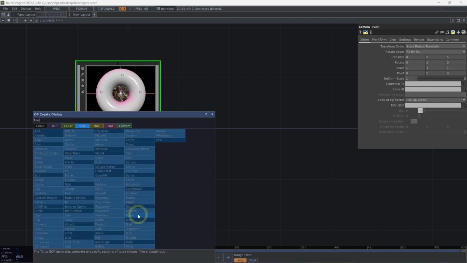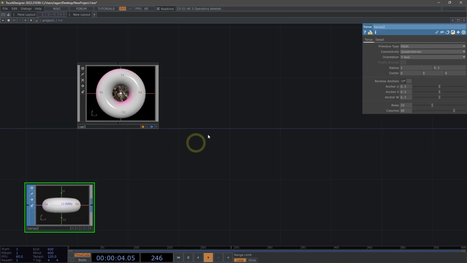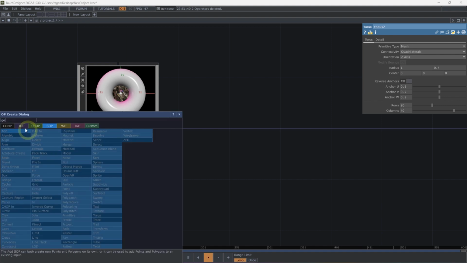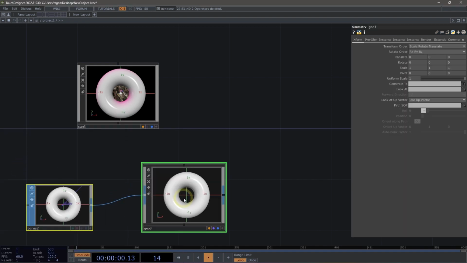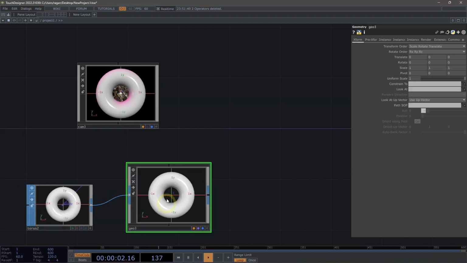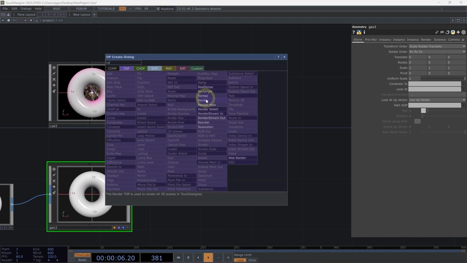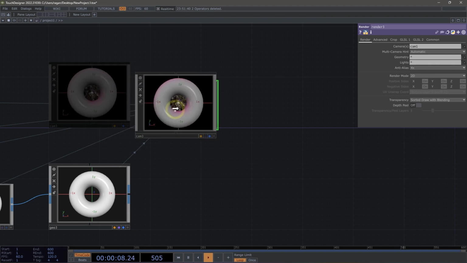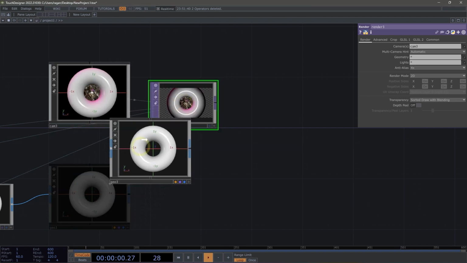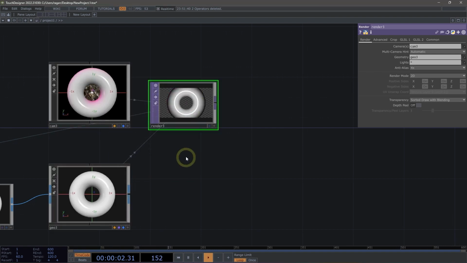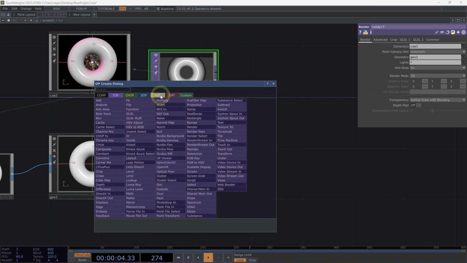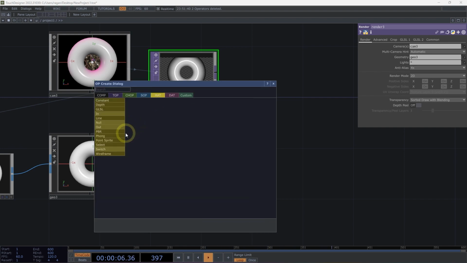And let's set our torus to be also positioned along the z-axis. We'll connect this to a geometry component. We'll similarly go ahead and add a render TOP here into our network. Let's make sure that it's our camera 3 that's set as our camera and our geo 3 that's set as our geometry. And this time let's head to materials and let's select a line material.